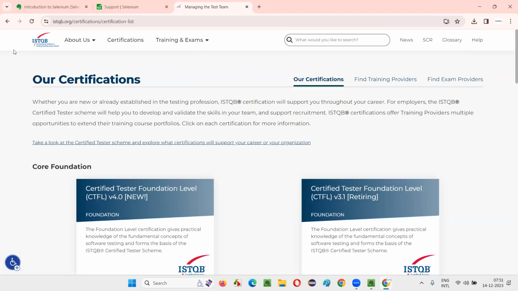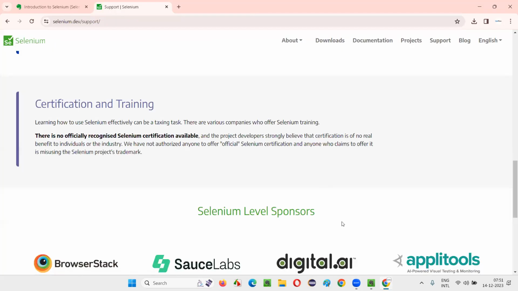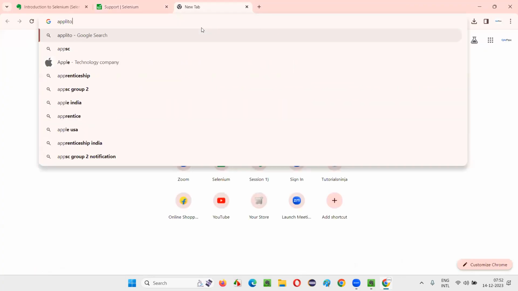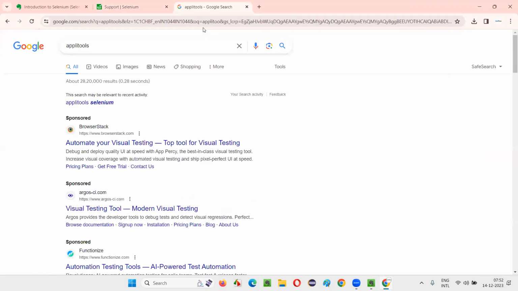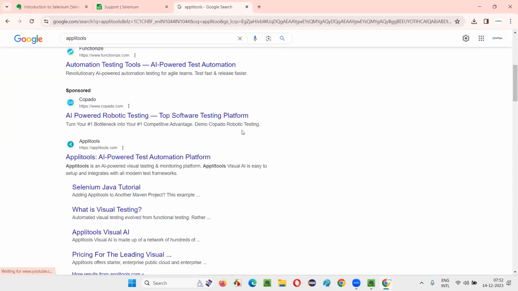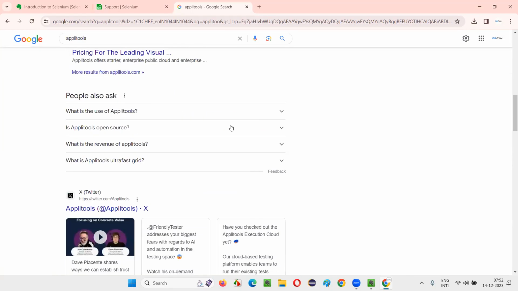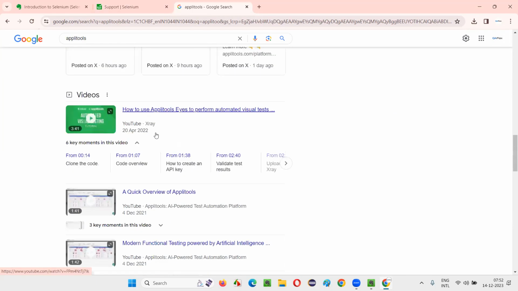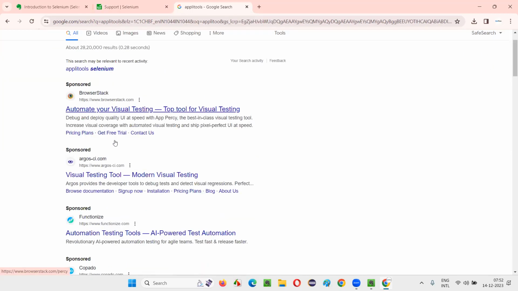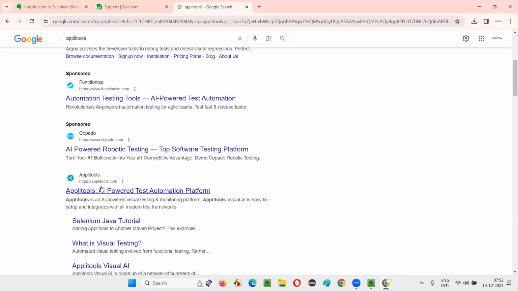What I feel is ISTQB is a very good board. You should not go randomly and do certification from some third party bodies. I saw somewhere Applitools. Oh, if it is not valid, then I won't. Applitools is a good organization, but it's still a third party, I feel. Applitools got some popularity because of Selenium. Let me check Applitools.